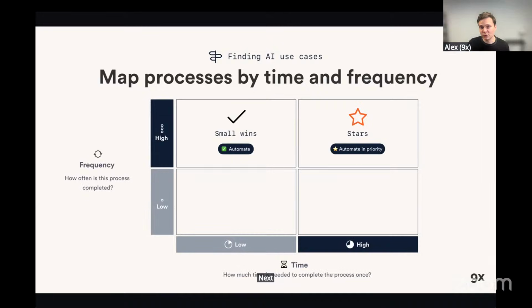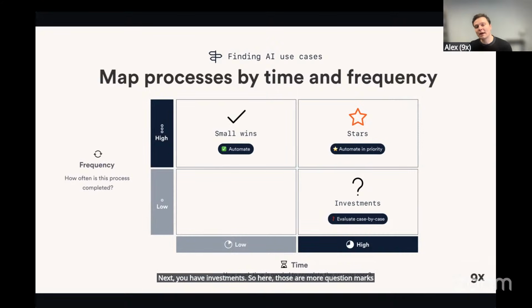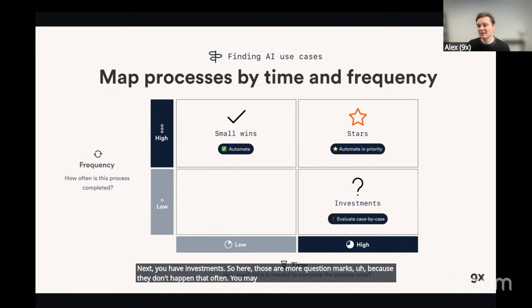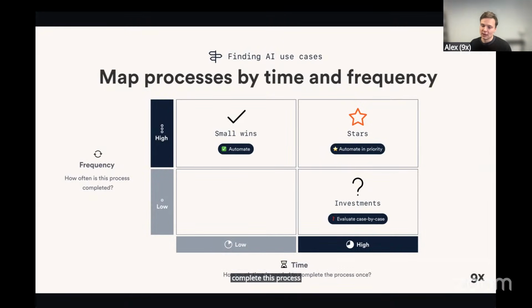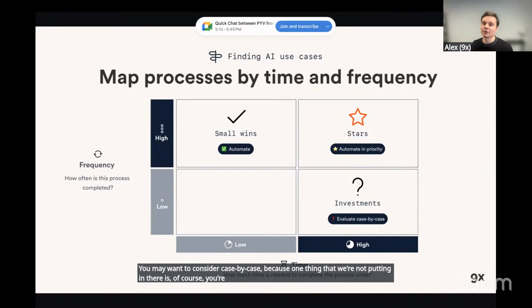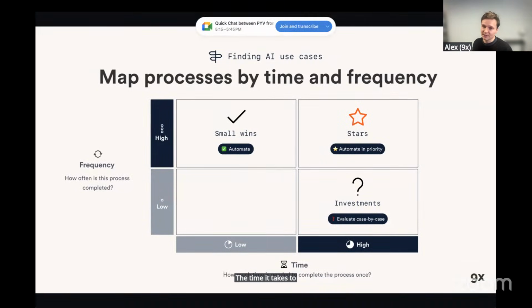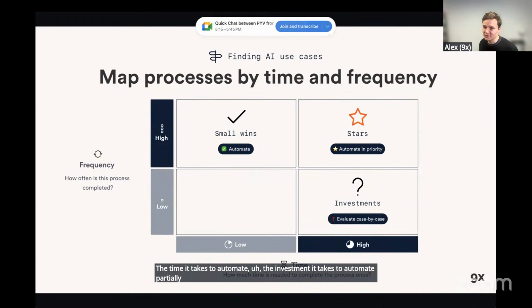Next, so star, small wins. Next, you have investment. So here, those are more question marks because they don't happen that often. You may spend a lot of time every time you have to complete this process. But since it happens less often, you may want to consider case by case, because one thing that we're not putting in there is, of course, the time it takes to automate, the investment it takes to automate partially or entirely that process.